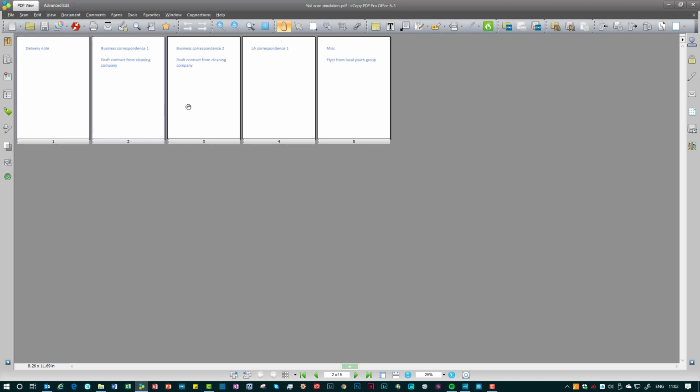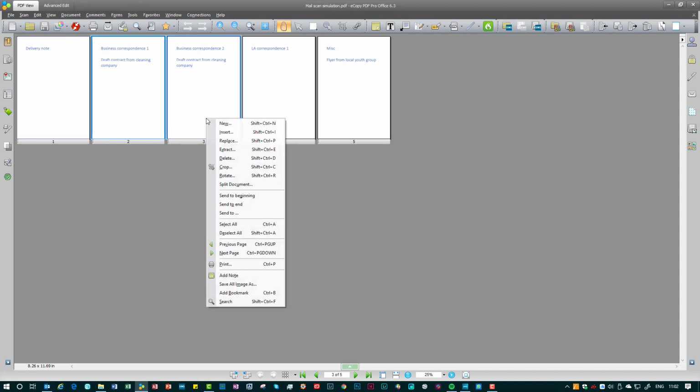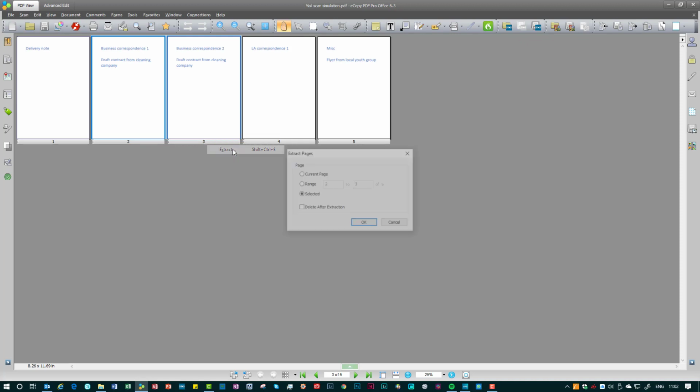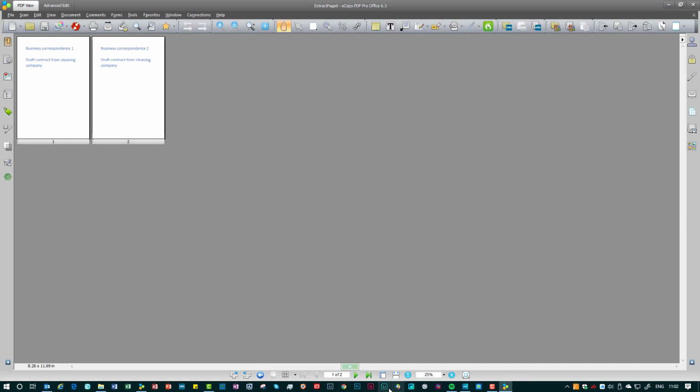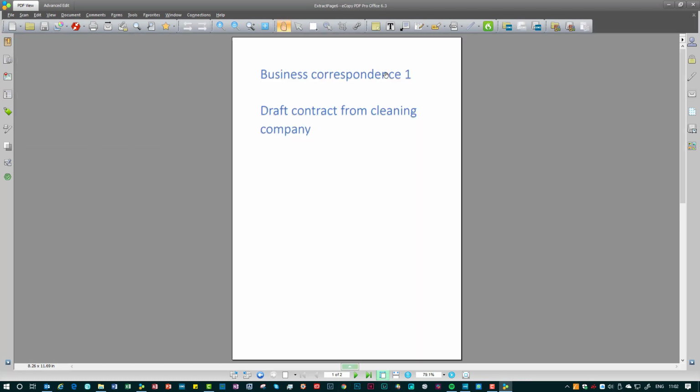Likewise, business correspondence, you could want to email that to SMT, but let's say that we're going to take those 2 pages. Let's say it's a draft contract for a cleaning company. We're going to extract that and delete it, and maybe work up some highlighting, or whatever it may be on this. Various things you can do.